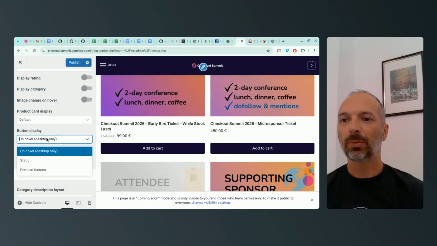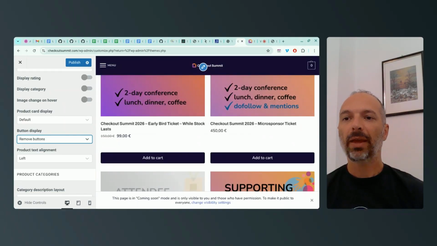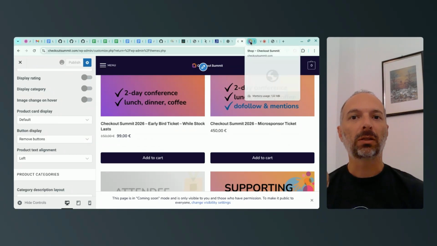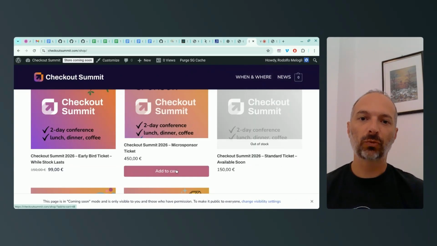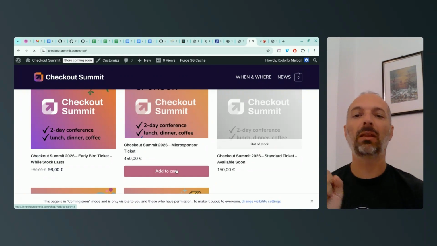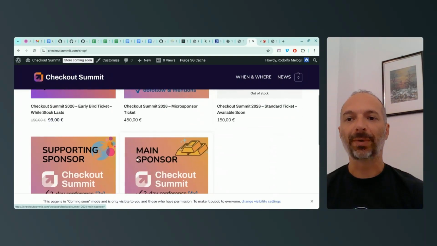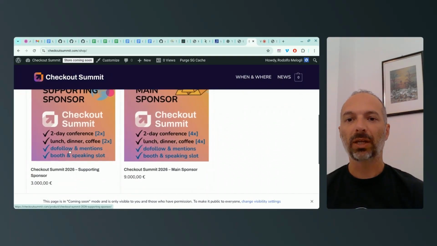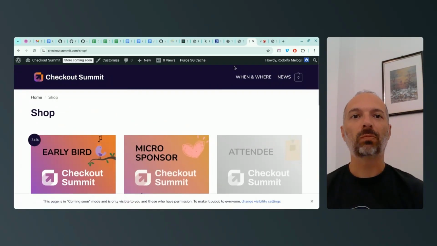Do I want to display the button? No, I want to remove them. So Shoptimizer gives me this. I don't even need a snippet for that. So if I publish and I refresh the shop page, which at the moment was using the sliding thing, as you can see, there is no button right now. So I can just click on one to learn more about each product.